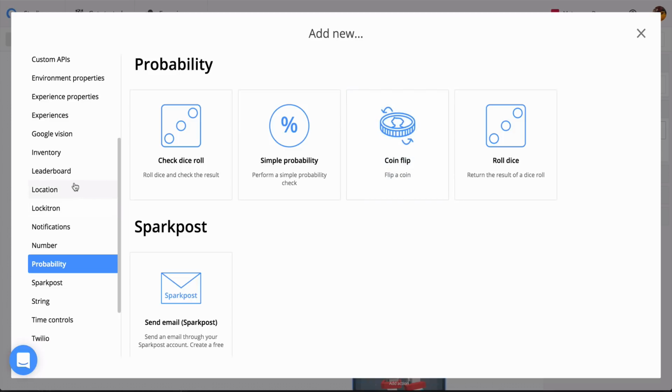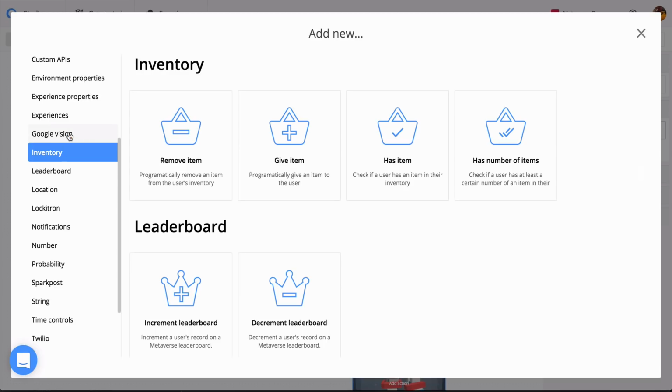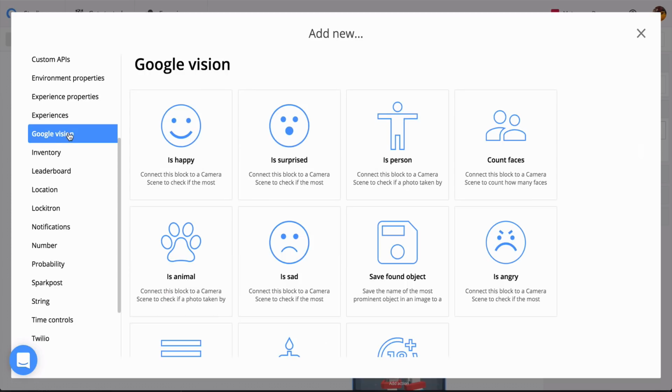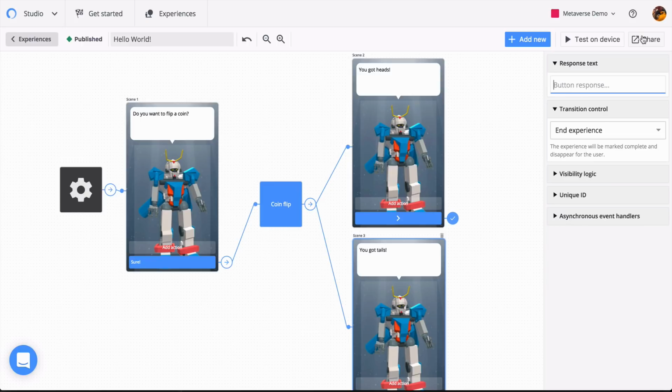Now there are blocks that deal with leaderboards, so you can increment or decrement leaderboards. You can check user inventory. You can even use Google Vision API to detect an object in a photo. So you can detect if a person is happy, is surprised, if a person is sad. You can say, look for a hot dog in a photo. And only if the user takes a photo of a hot dog are they able to progress in the experience. New blocks are also constantly being added by our community of developers.